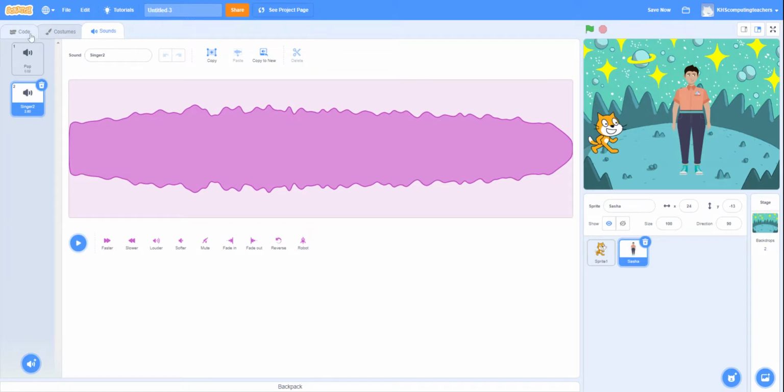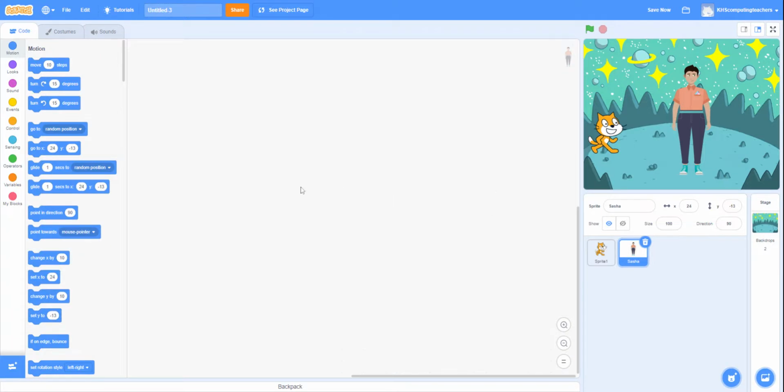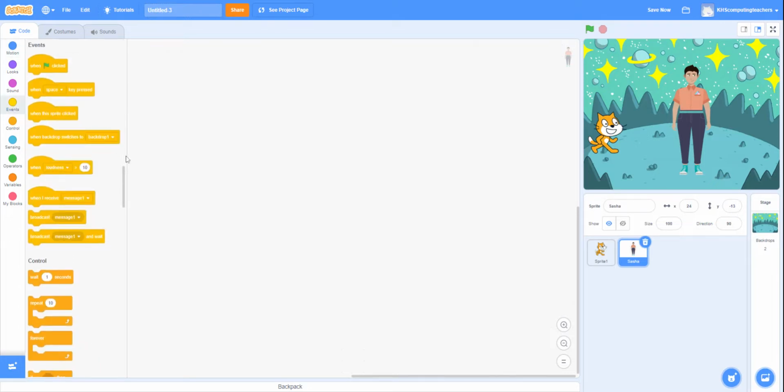Now we are going to get to coding. So what I want to do is go to events, and these are things which will actually control the game or the project, or something which anyone who's using this can use to interact with the project. So the most important events that we have are when my green flag is clicked, when a key is pressed, or when the sprite is clicked. So these are the 3 which we will probably end up using the most.